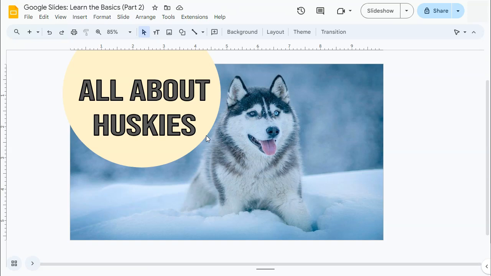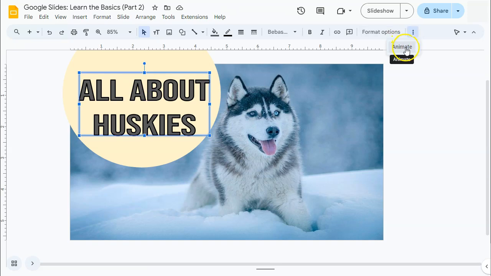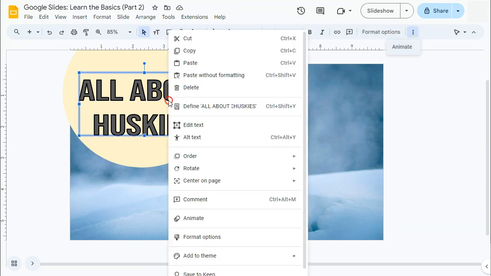Now let's talk about stacked animations. So adding multiple animations to your elements is called stack animation. Let's say I want to apply an animation to my word art right here. So what I'm going to do is to click on it, then go to animate right here, or I can also right click on it and select animate.